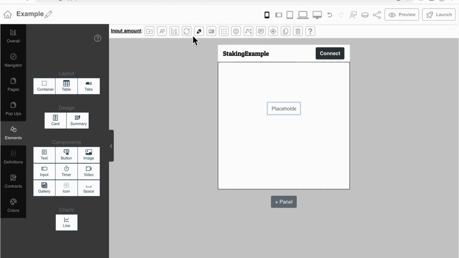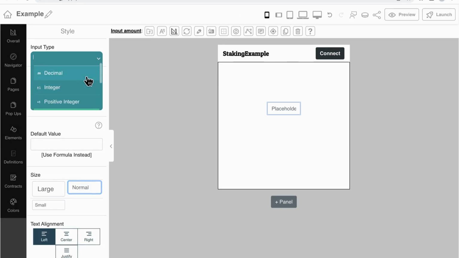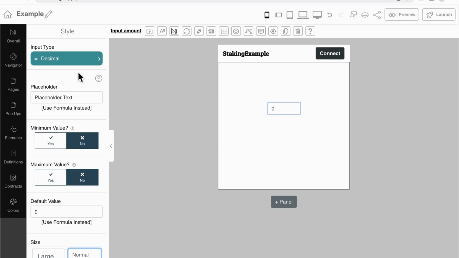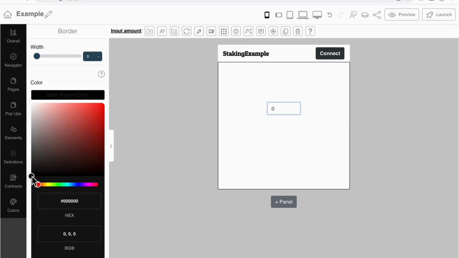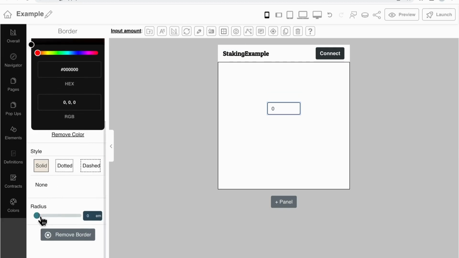Next, go to the Style tab and change the type to decimal, so that users are able to input the amount of token they want. This input will then be incorporated to the staking function. Finally, to make it easier to see the input, I am going to the Borders tab to change the outline color to black and make the edges sharper by turning the radius to 0.